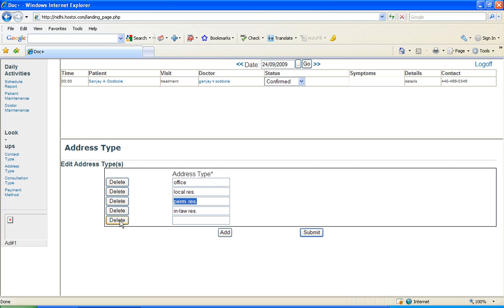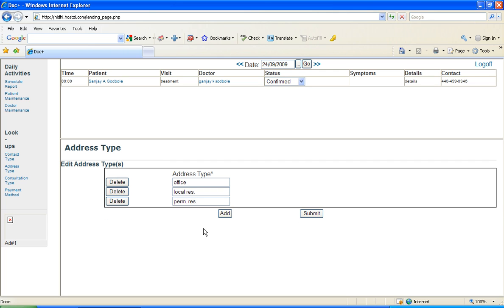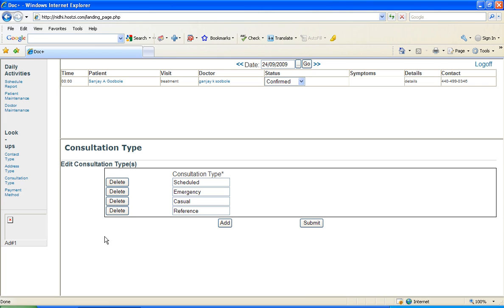You can always add more and more. You can always delete as many as you want. You can delete whatever is not relevant to your organization. As soon as you submit that, the data gets registered and will be used for the subsequent transactions within the application.